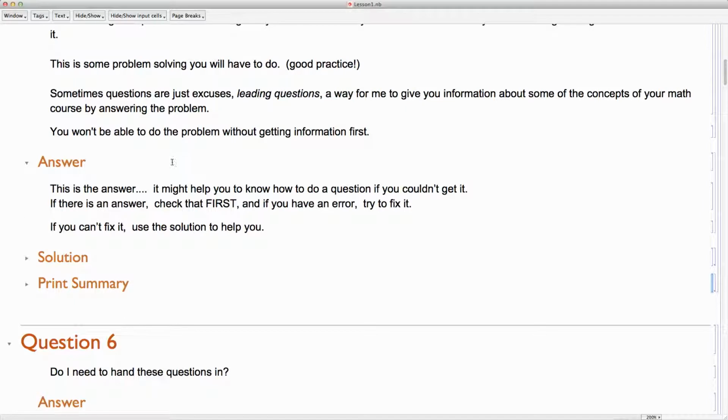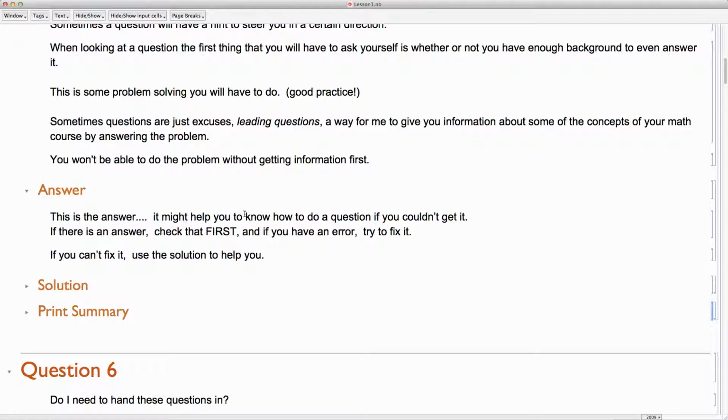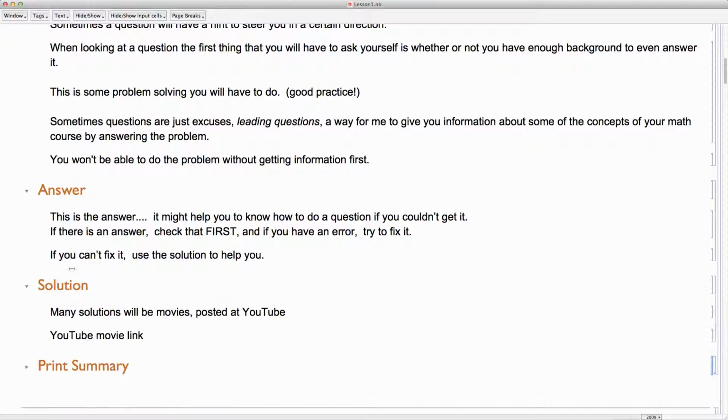You're going to sometimes see an answer associated with a question. If there is an answer section, you should open that up and check that first. Maybe you weren't able to do the question, and by looking at the answer, it might give you some hints about how you should have tackled the question. So if there is an answer, check that out first, and maybe it will help you to do the problem, and if you were able to do the problem, it will help you to check your answer. And if you made a mistake, then you can actually try and fix that mistake, and you certainly should try to fix that mistake.